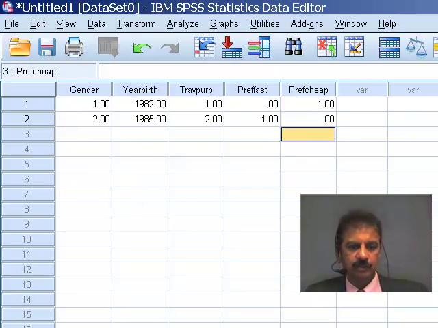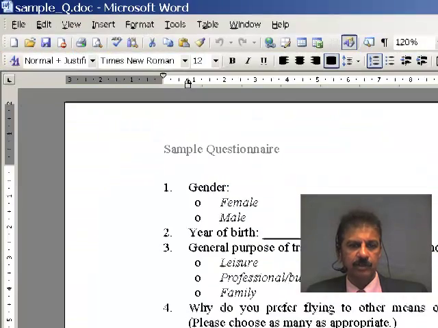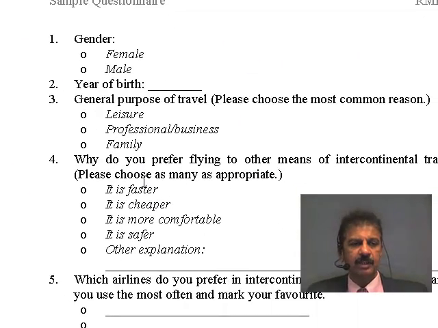So this is what I want to show you. I've given you an example of how to fill out a questionnaire where you need one question but more than one variable is created. The reason we do that is because a person can have multiple options of answers.